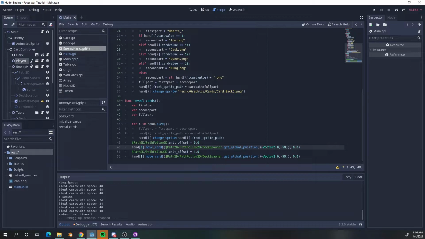And we're going to move it to the global position of the deck spawner. But we're going to add a Vector2 for a -50 on the Y. And that will raise them up a bit because negatives on the Y equal moving up. So those should be pretty straightforward, and that part is done.